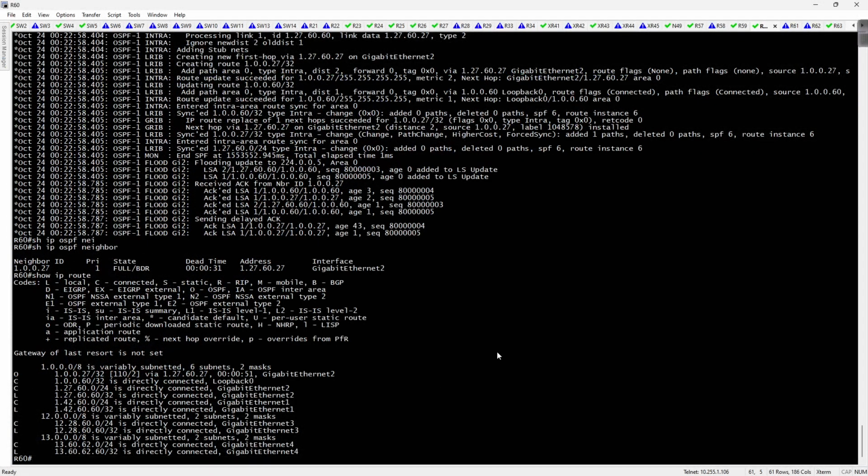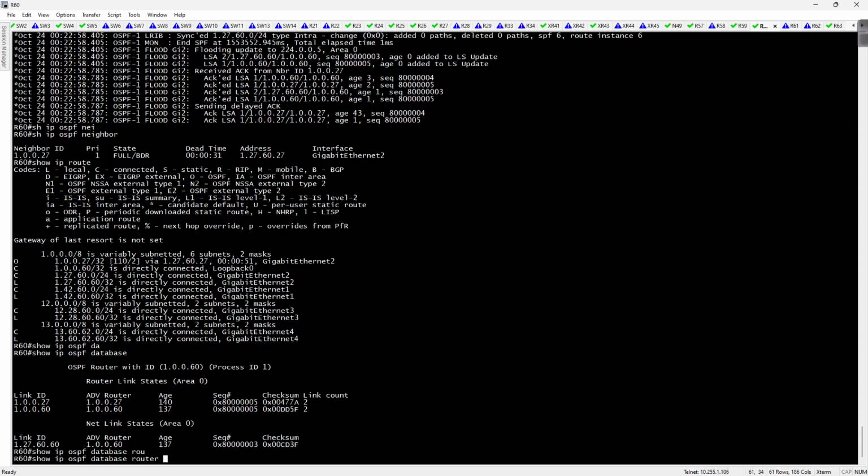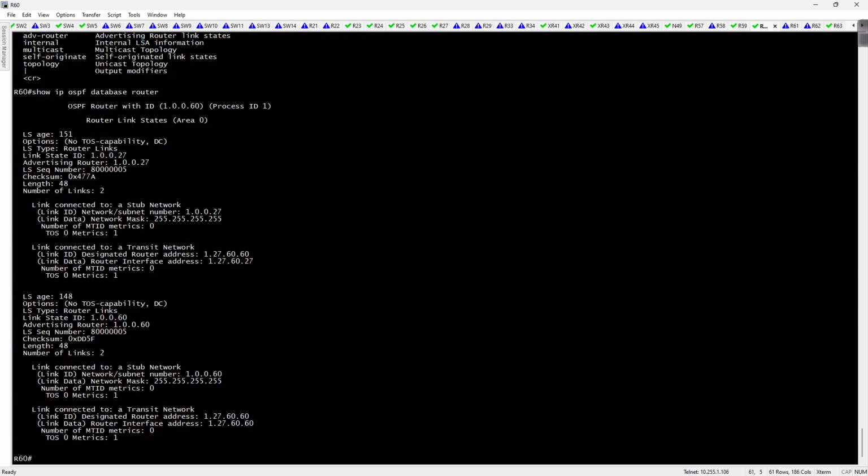Now let's talk a little bit about the database. We do a show IP OSPF database. It's not very big. Now if I come in here and I look at the router, these are the type 1 LSAs, or directly connected routes, and I hit the enter key, I'm going to have a couple of them. So for router 27, link state ID is 10027. The advertising router is 27. You're going to have a stub network, and that's the network in the subnet. The mask is /32. Everybody's happy.